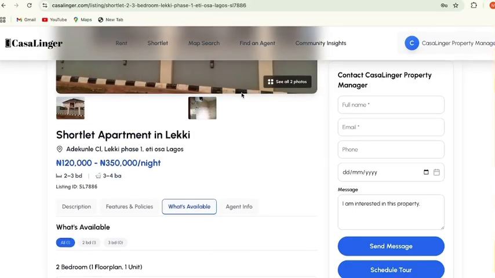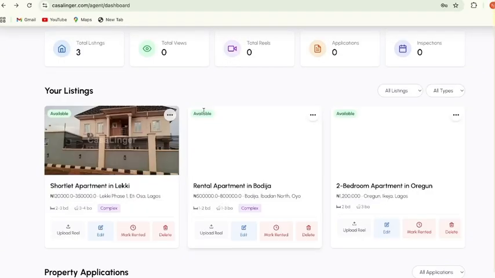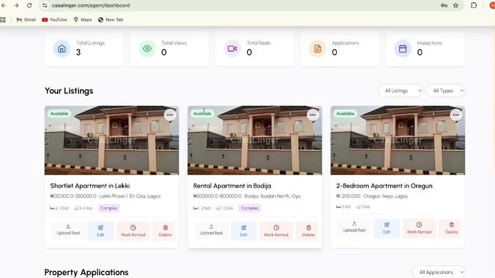This actually applies to rentals too. I'm just using shortlet as an example. So the same fixtures apply to rentals. In the case of rentals, when you have 2 or more listings within a complex, when a particular unit has been rented out, you will go to edit and uncheck the availability by making it unavailable. So that is it on that.